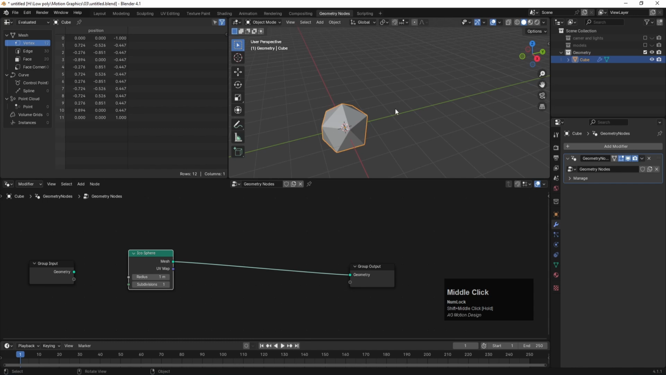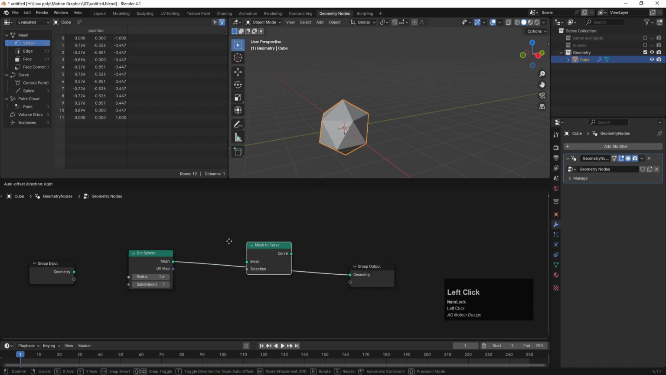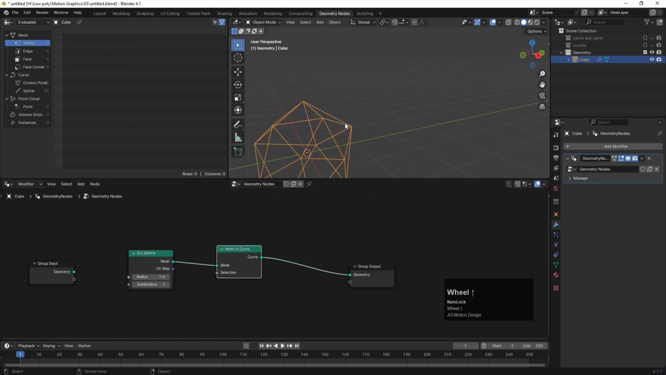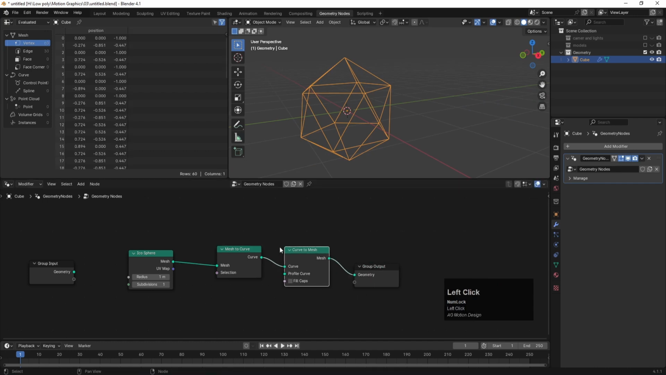Okay, now I want to create a curve from this mesh. So hit spacebar and let's call it mesh to curve. Okay, so simply bring this in middle of this. Okay, now hit spacebar again and type curve to mesh, and let's bring this over here.